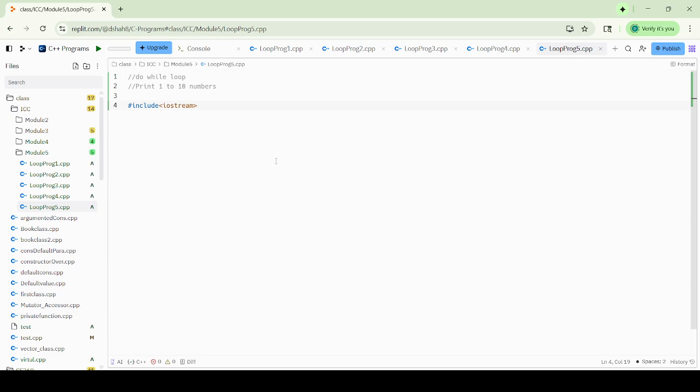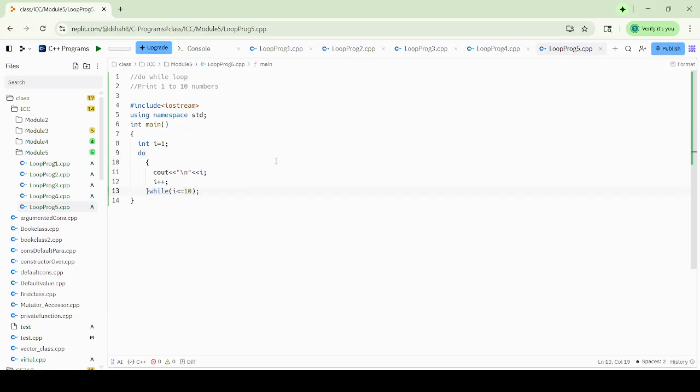So let me include our header file, using namespace std, int main. Our main function has been started. Now int i equals 1, and we want to print 1 to 10. Listen, this is a variable, a control variable. As it is a loop, it is also going to use a control variable.